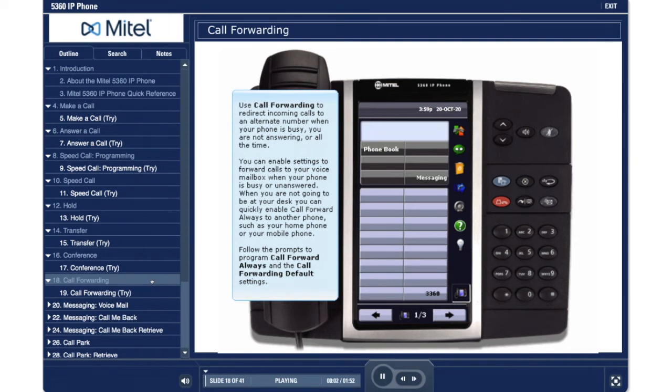Use call forwarding to redirect incoming calls to an alternate number when your phone is busy, you are not answering, or all the time. You can enable settings to forward calls to your voice mailbox when your phone is busy or unanswered.